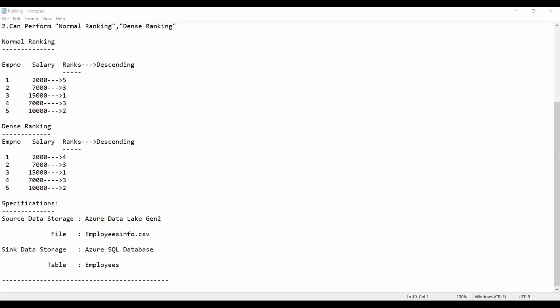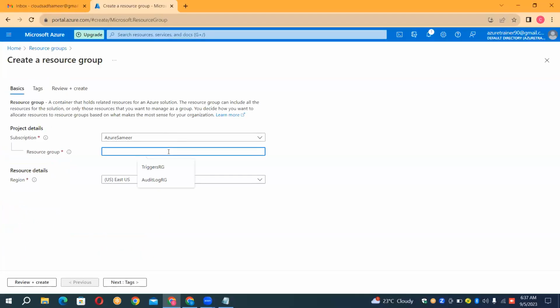So I'm going ahead with the resource group. Create the resource group. As per this, I'm creating the resource group. Click on create. We're not able to see the screen. Okay. I'm creating the resource group. So guys, I'm creating the resource group.